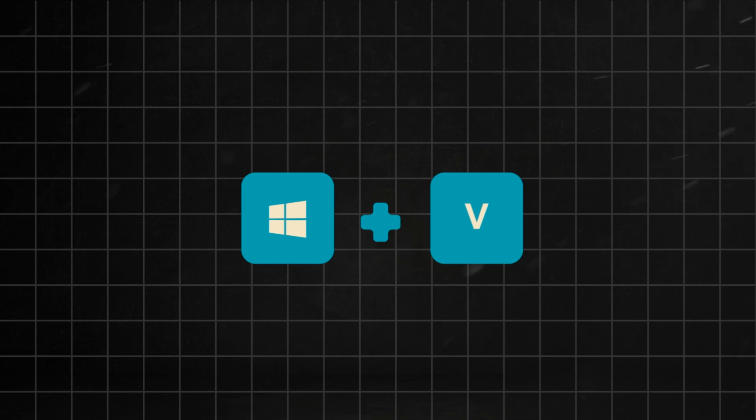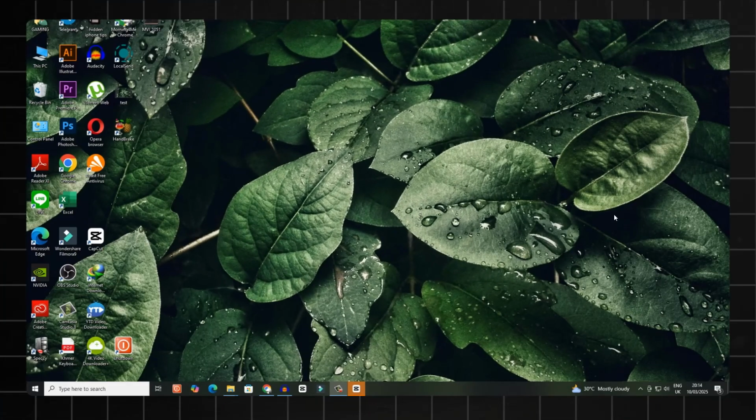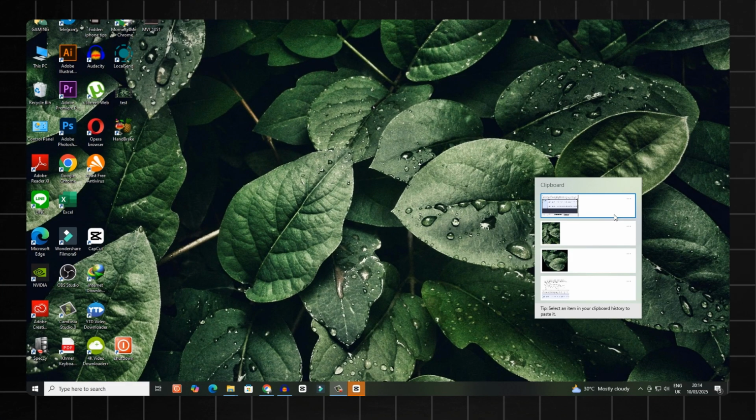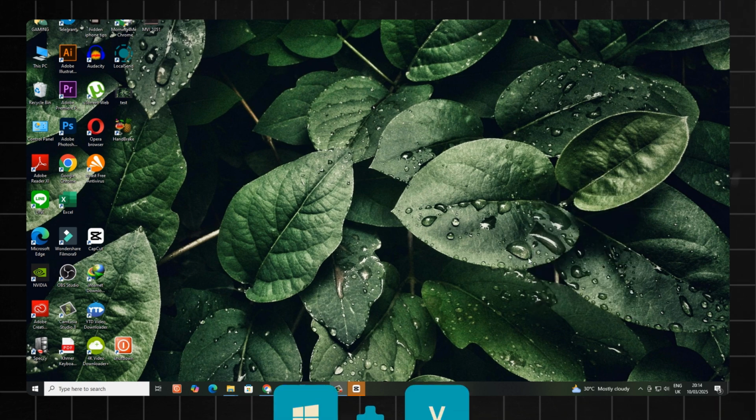For the next shortcut, Windows V, to open the clipboard history. Tired of copying and pasting one thing at a time? Enable clipboard history and press Windows plus V to access everything you copy.